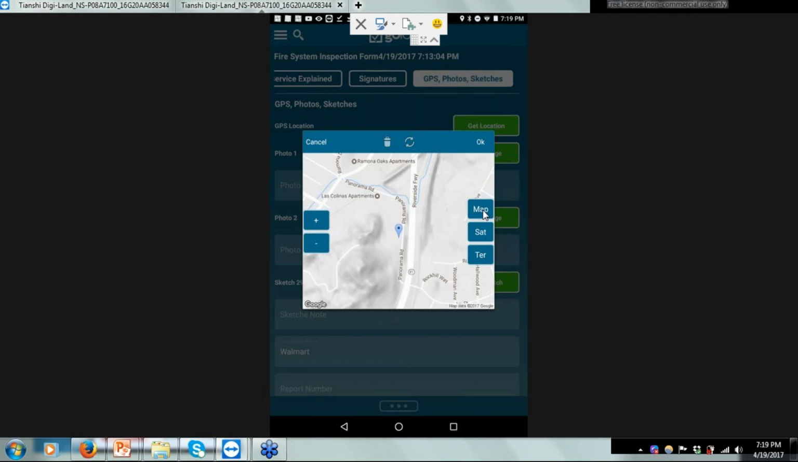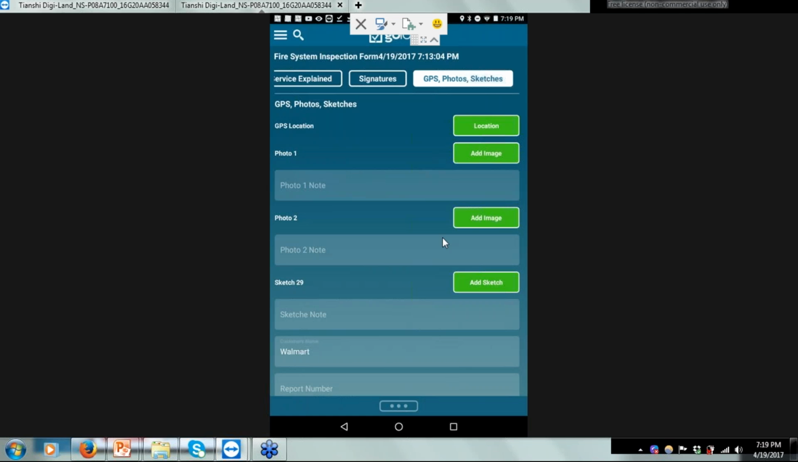Then I take my terrain map. In this case, I'm going to go to the regional road map. Here we are, and I hit OK. And I hit OK. There you go.